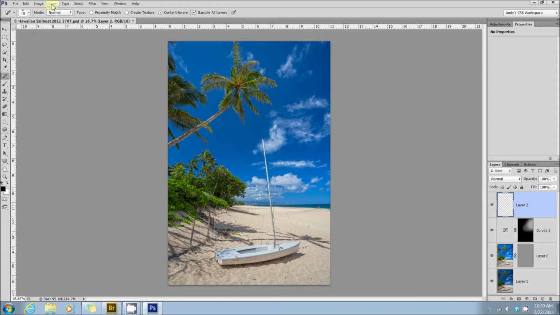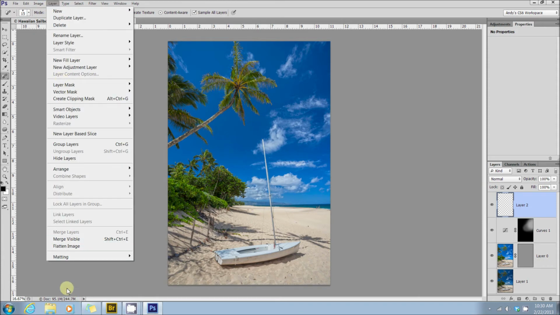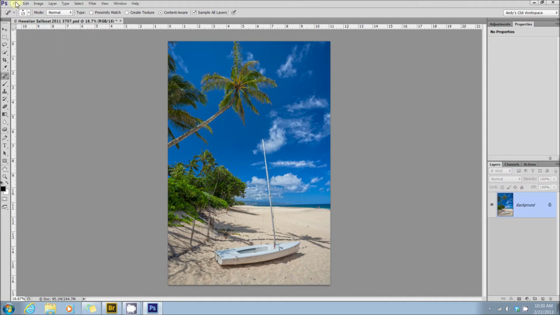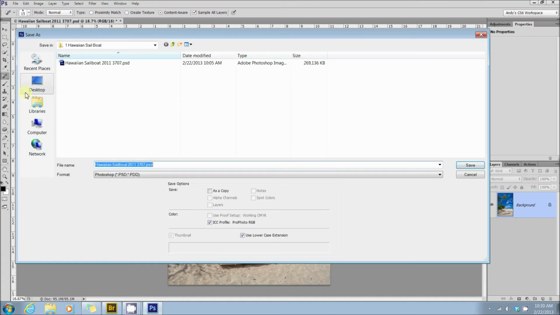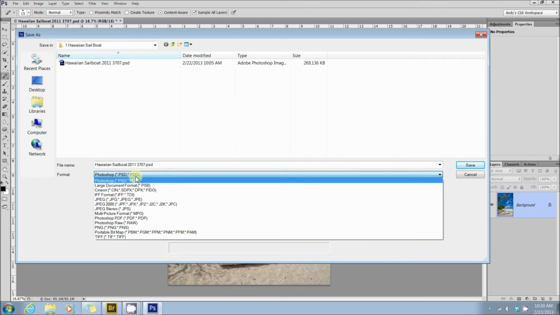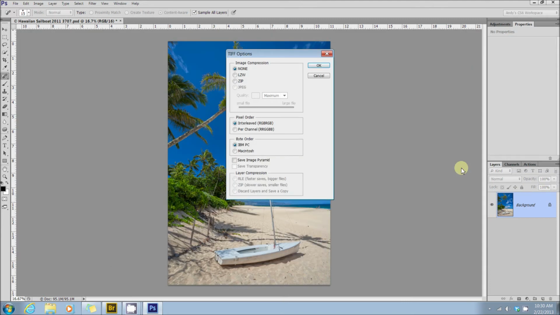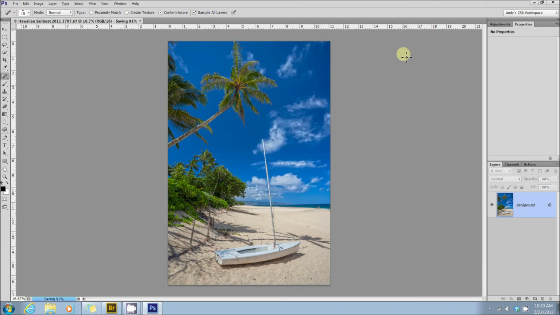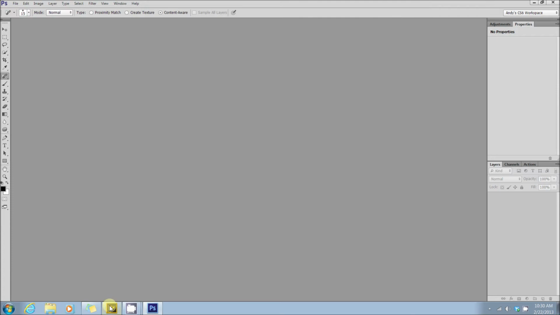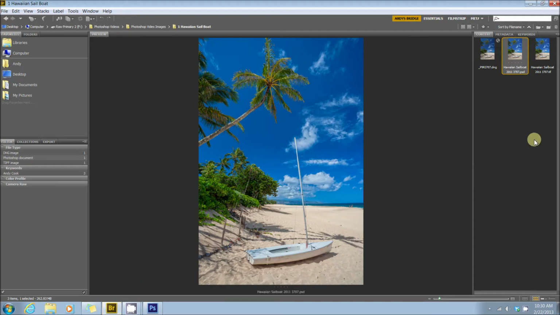So in this case, I'm going to go ahead and flatten the layer and File, Save As. I'm going to just change it to a TIFF image. Click Save and click OK. Close this on down. We're going to run back to Bridge. There's that TIFF image right there. Let's take this into Adobe Camera Raw by clicking on the little Open in Camera Raw symbol.